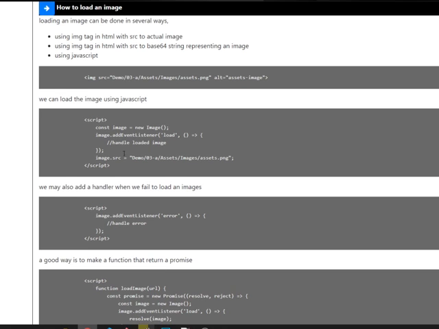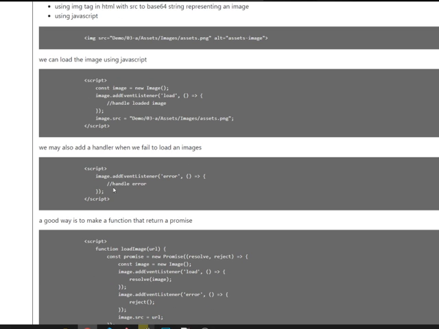So loading an image can be done through this. We define a constant image, new Image. We add an event listener to the load of it. We handle the loaded image, and we assign the source where the image is. We can also add an event listener upon failure. So if we could not load the image, we can handle that also.